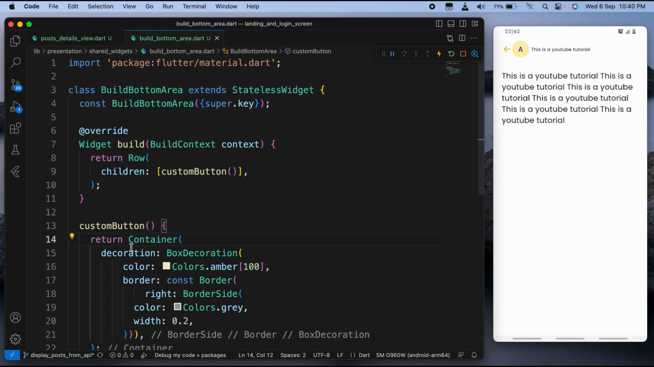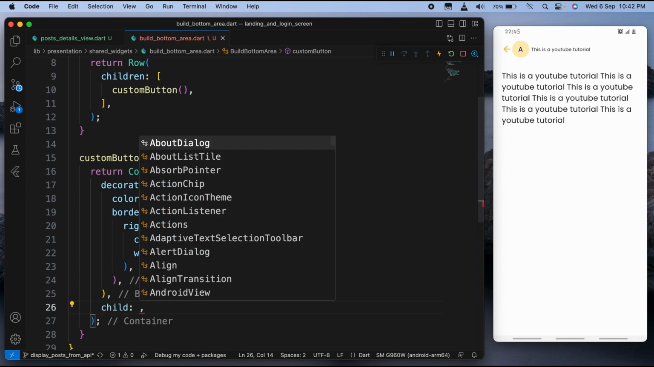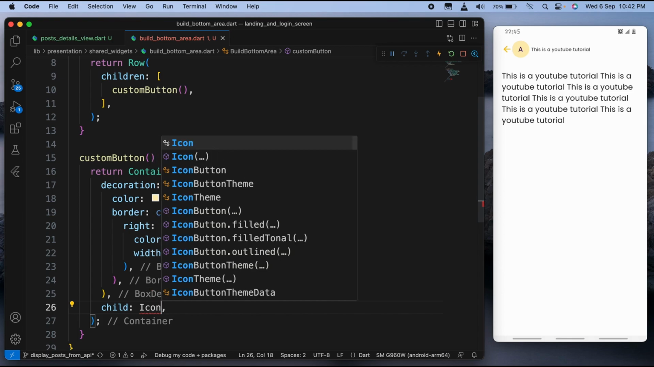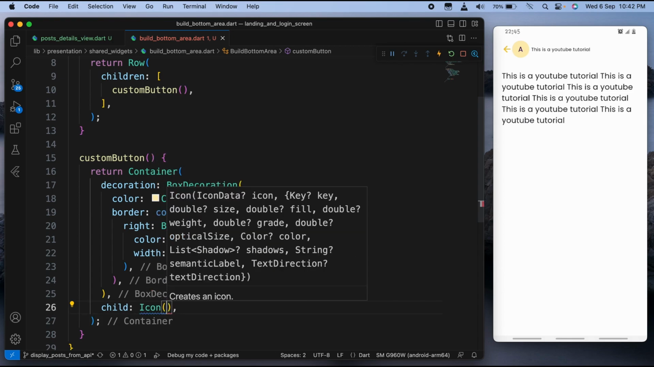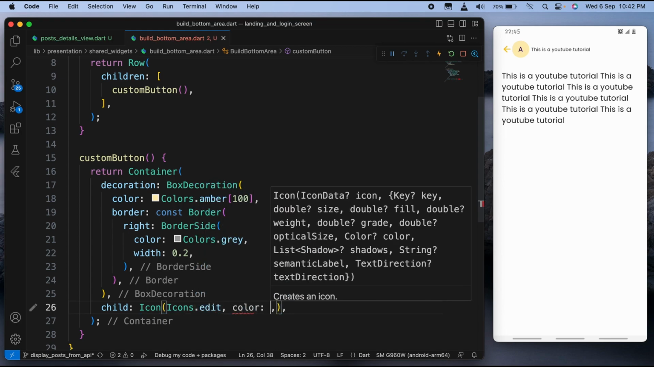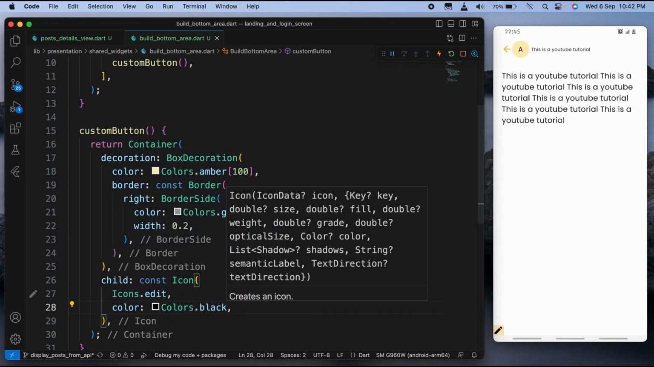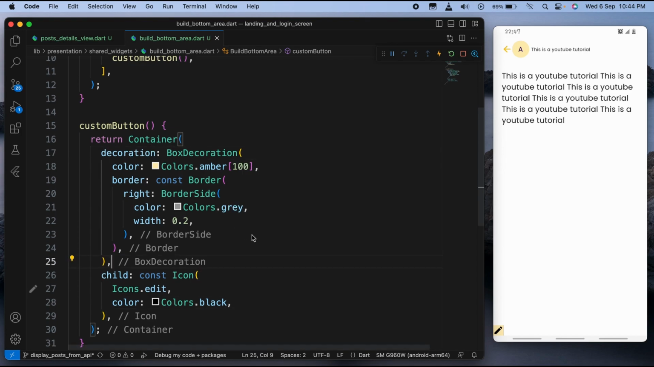Let's save and see. Here we don't see anything because inside of our custom button widget we don't have anything. So in order to see our container, our widgets, all we have to do is to add something. So we're gonna say child icon, and here we're gonna give some icon. Let's say edit, let's give it a color, let's say black. Now we can save, and yeah, it's okay. But as you can see here, it's not that beautiful.